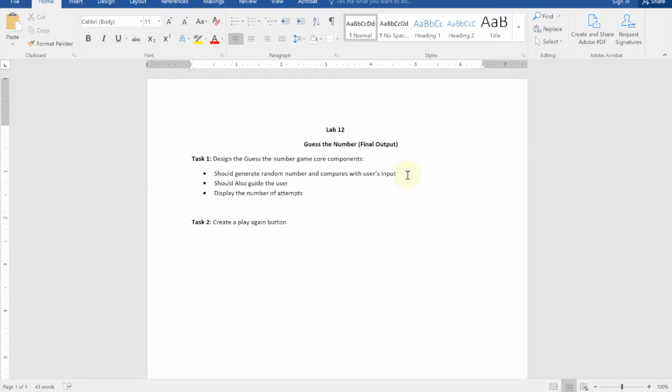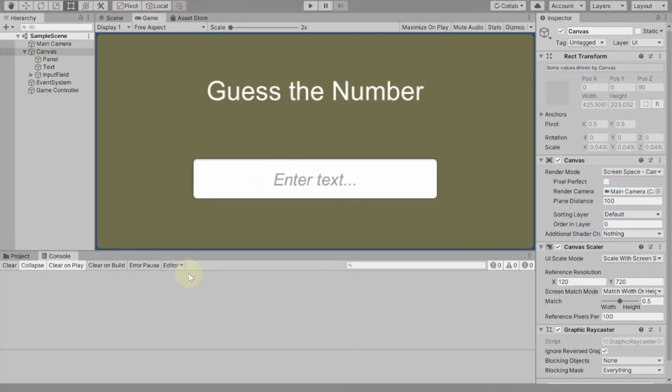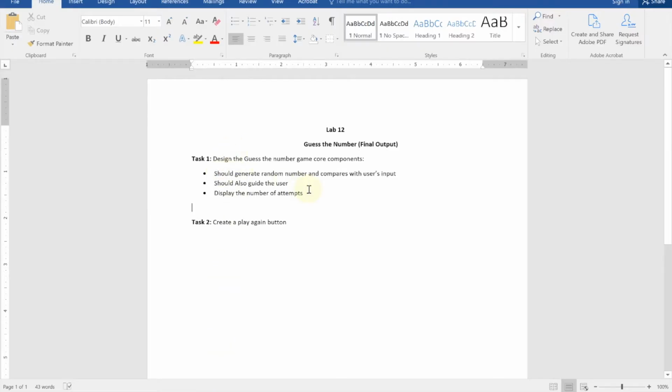All right. So today we will complete our guess the number game. Last time, if you remember, we created this interface, the environment, where the user can input something and stuff like that. So now we're going to make the core functionality of the game, where we need to allow the user to enter a number and, after the user enters the number, compare it with a random number.